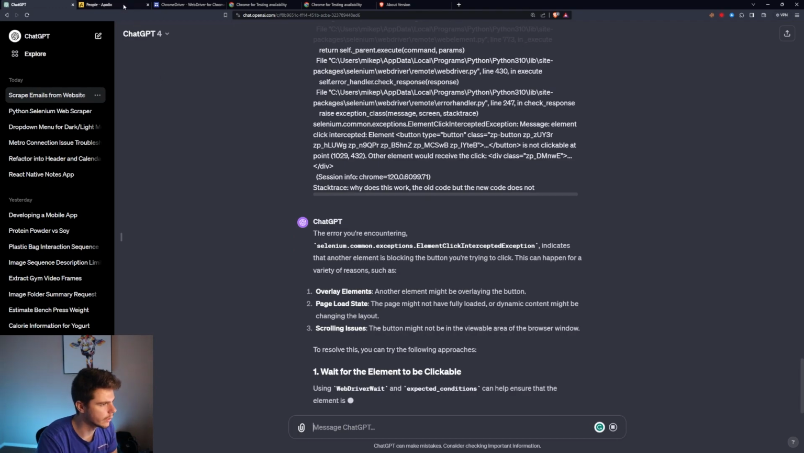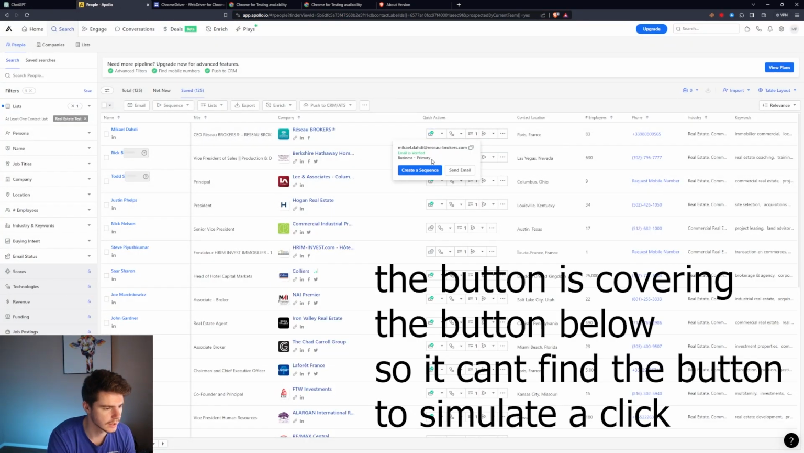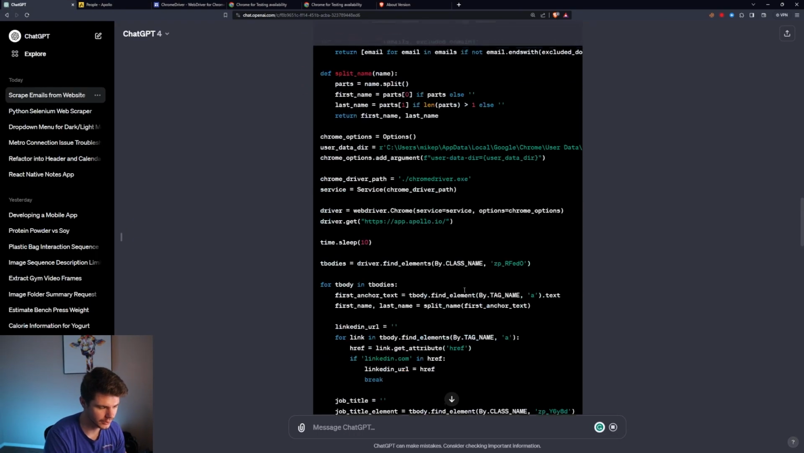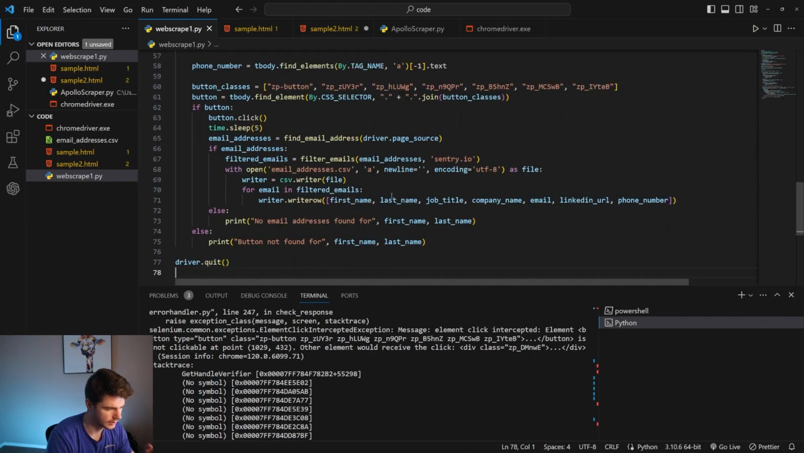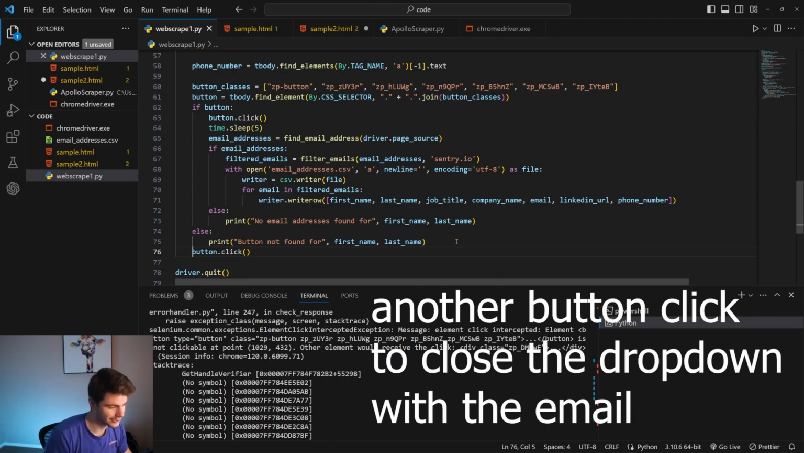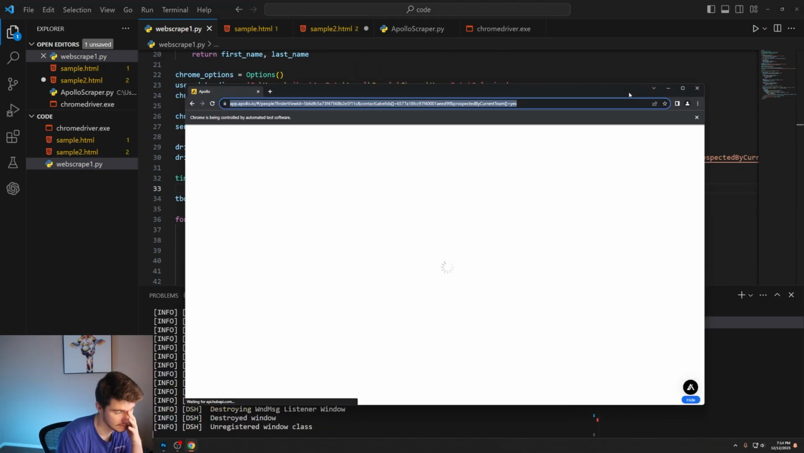Oh, what I think is happening is it's trying to click on that, but it's not. That's funny. Okay, let's do a little bit of tweaking here. Let's paste that back in. And so if button click, sleep, find the email, if email, filter the email. And then we just do button click. I know how to code. No, we just click the button again. Let's give it a shot.